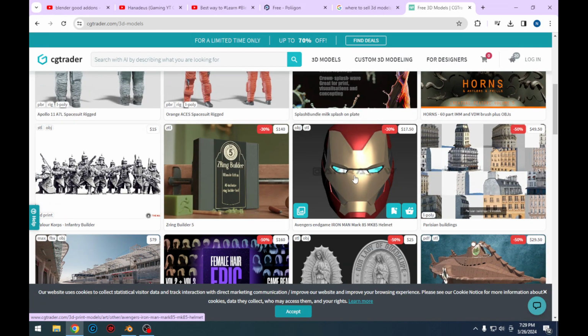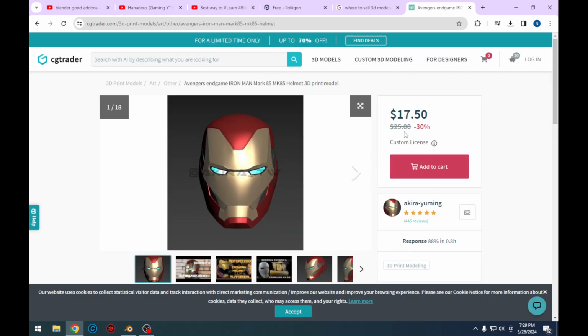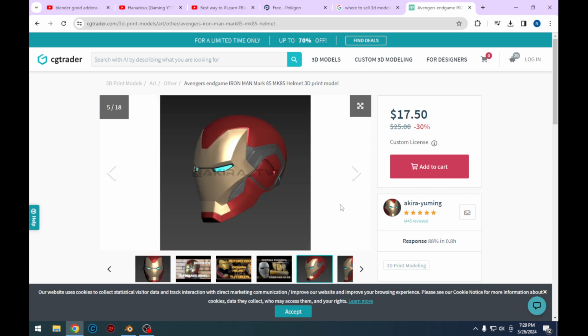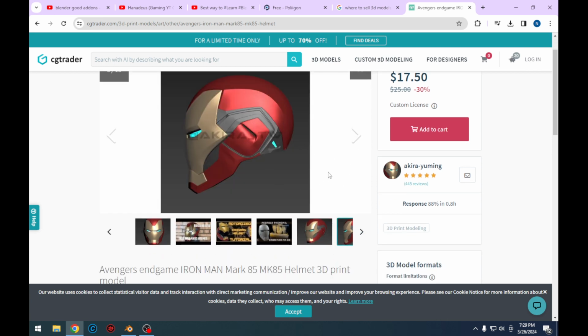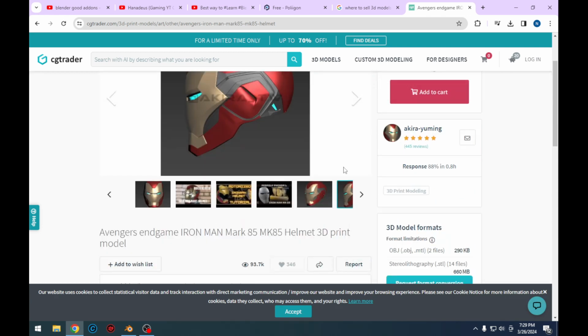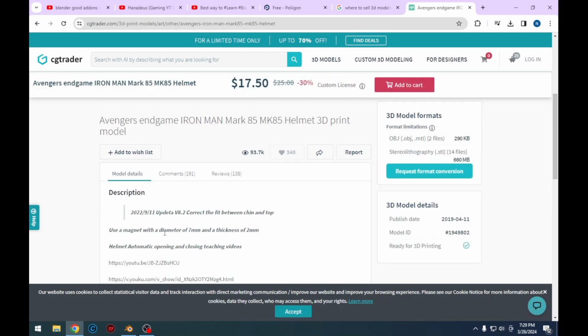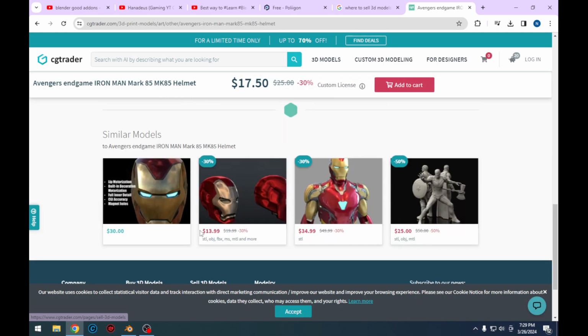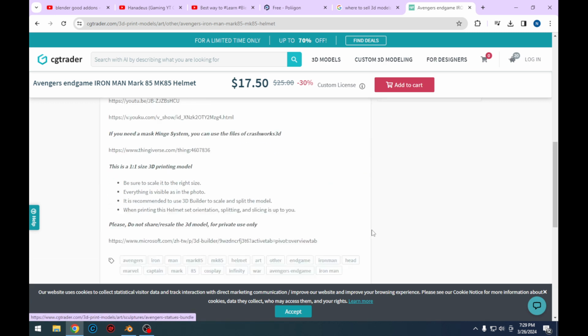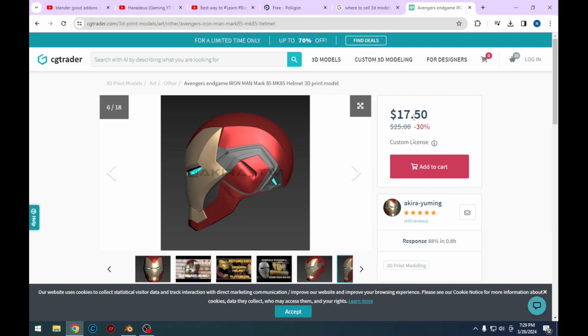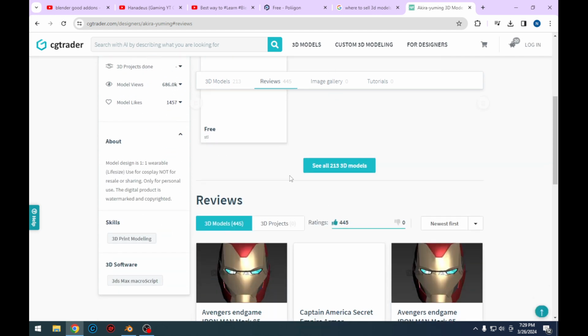You see this Iron Man mask, and it's $25. Is it worth it? No, it's not. It's just a simple helmet looking thing. It's not even animated. But this person got tons of reviews. There's even more, like an Iron Man model, like something. See this? There are tons of reviews and responses.